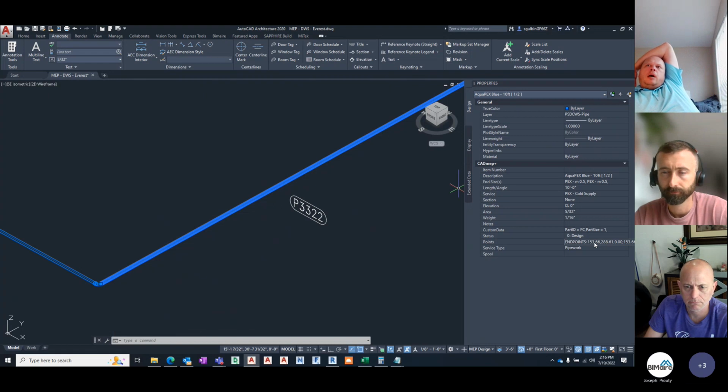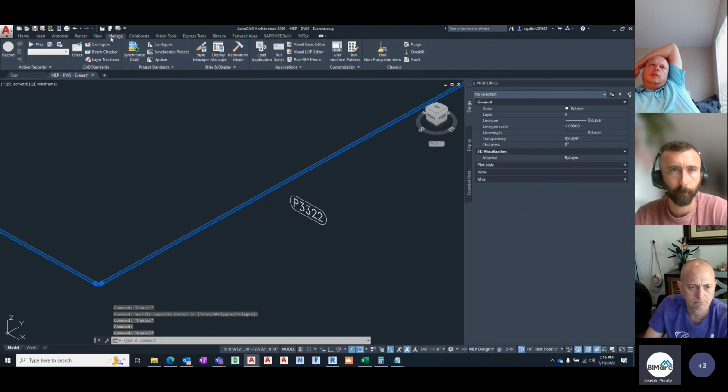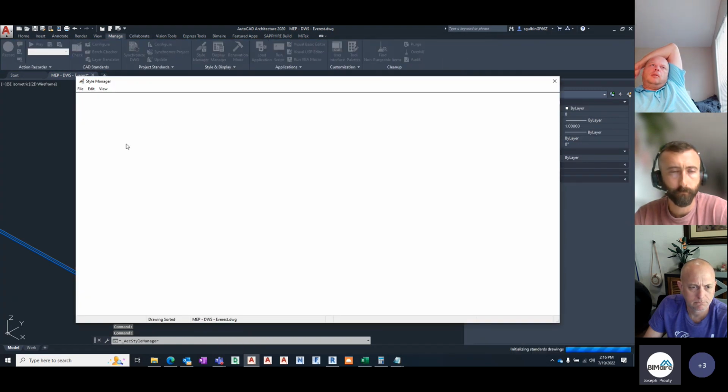CAD map. I was going to say it goes to maps because Gary was showing me that. Yeah, if you go to your style manager again real quick, manage style manager. Yep, and then go to your property set definitions.